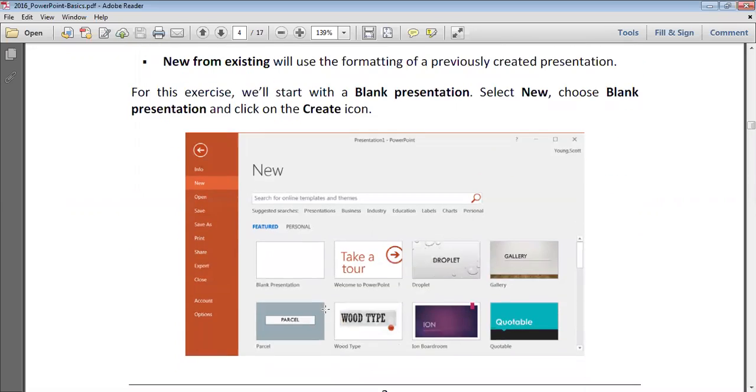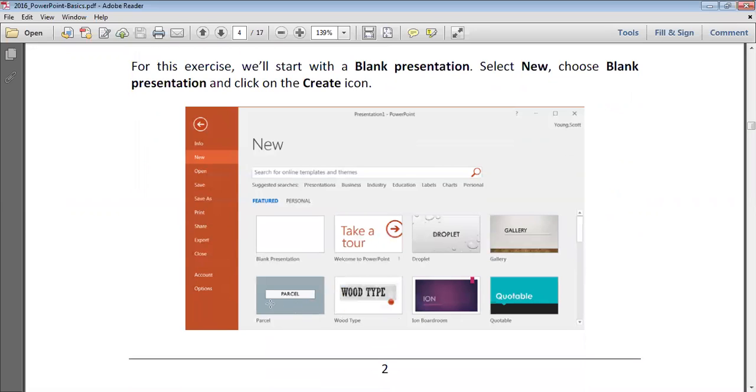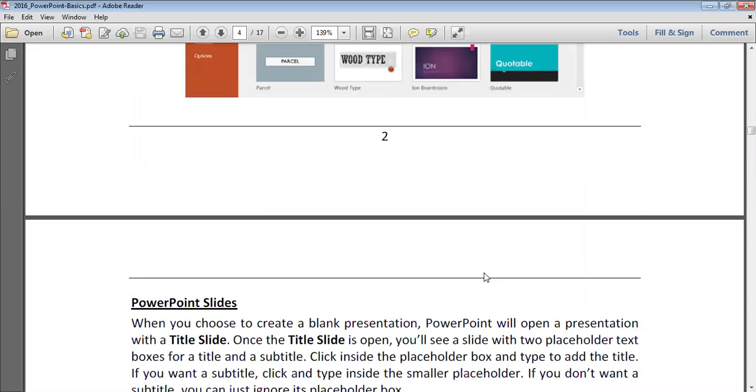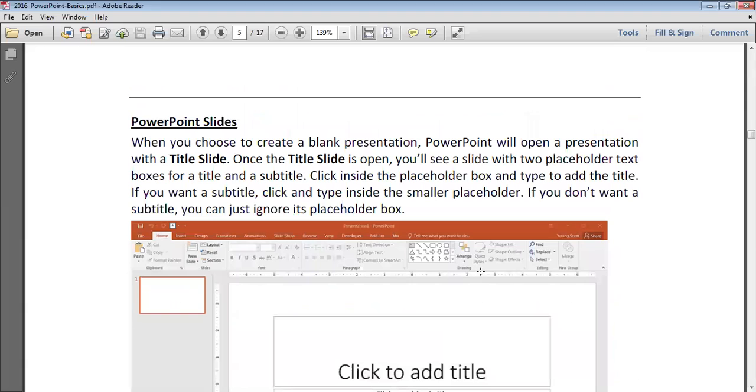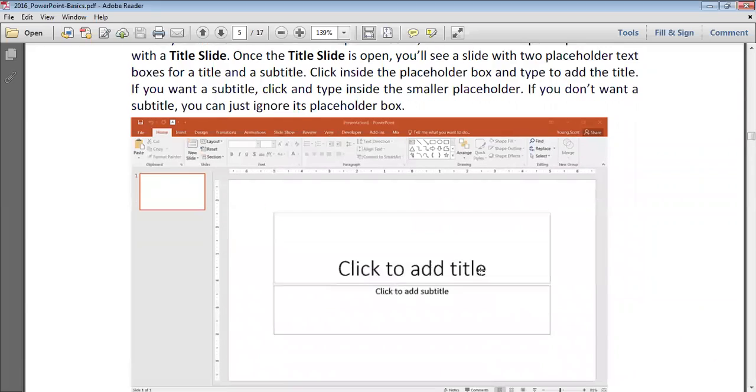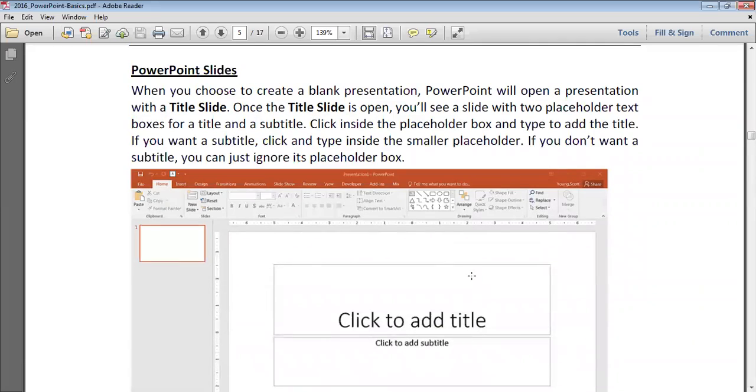Okay, then let's see this one. Look here. First of all, you go to New. Then from here, you can see there is an option called blank presentation. Choose blank presentation and press the create button, so it will be created. When you create this one, the first screen comes like this. When you choose a blank presentation, PowerPoint will open the presentation with the title slide. Title slide means it has a title.